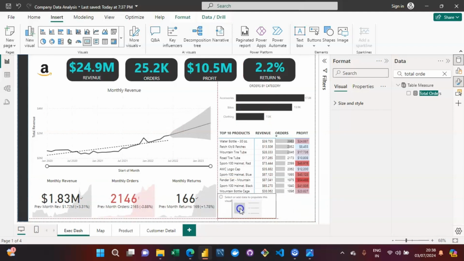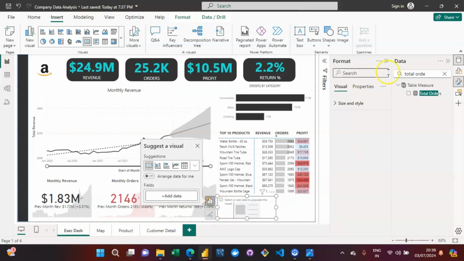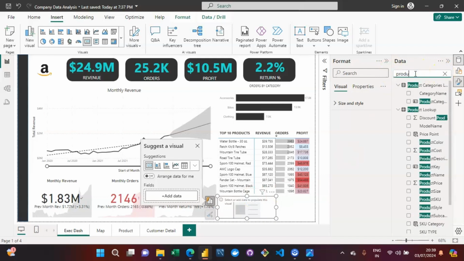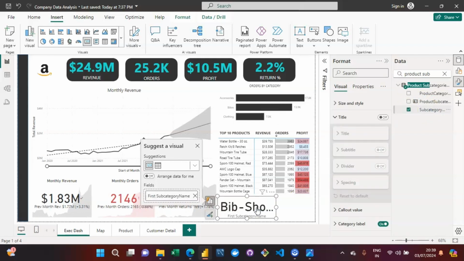right? Let me arrange it in a proper manner, and let us represent that text value. And what is the text? Is the product subcategory name. From the product subcategories, we need to represent the product subcategory name, right?